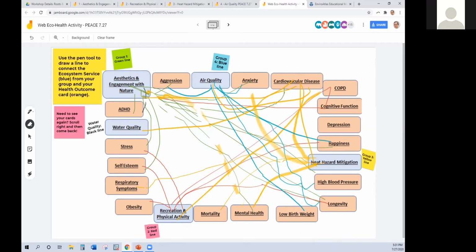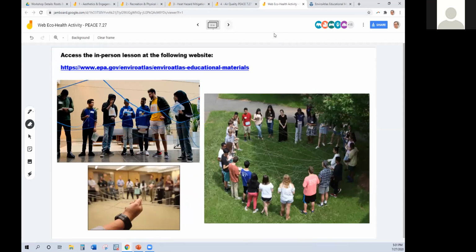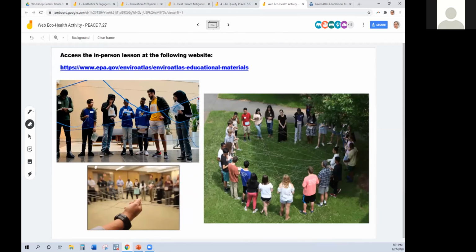And Jenna, do you just want to go to the next slide again, just to show them what this looks like in person, since Kelly mentioned it? Definitely. So this is an activity that we built for in-person use, but we've adapted it to be used virtually. Normally in person, the students build a web, and you can see a couple of images of what that looks like when they toss this ball of yarn around and build the same web that you're doing here.